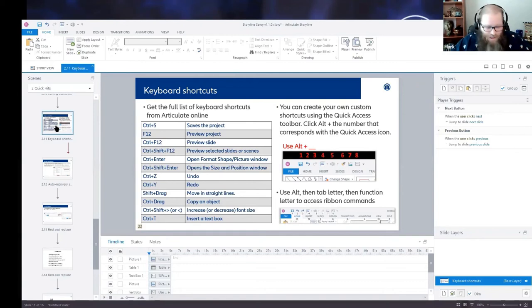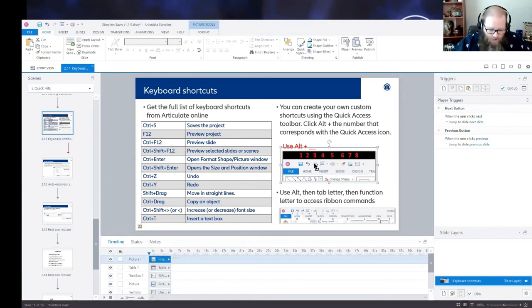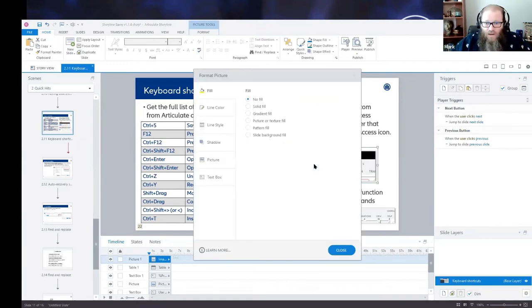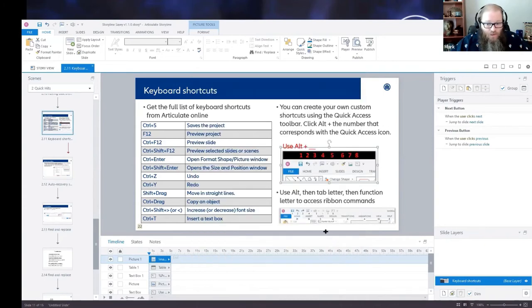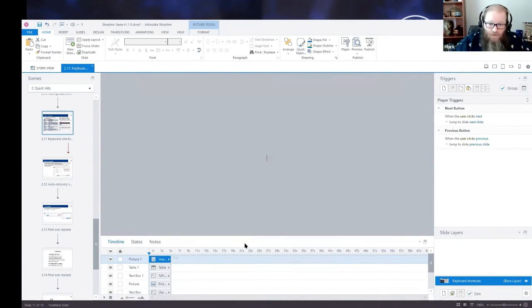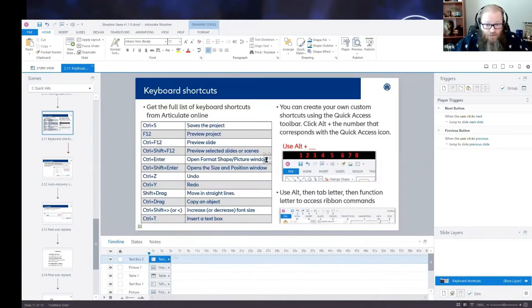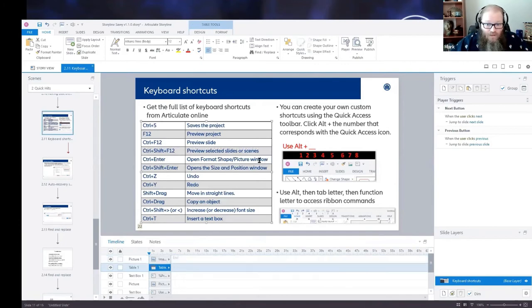Another one that I use a lot is Control Enter. So when you hit Control and Enter, let's click on an image here, it will open up the format picture box for you. So again, it's a little thing, but anything I can do to save some time is really useful. Same thing with Control T. That's another one that I love. If I want to add a text box onto the slide, it's just Control T and I get a text box.